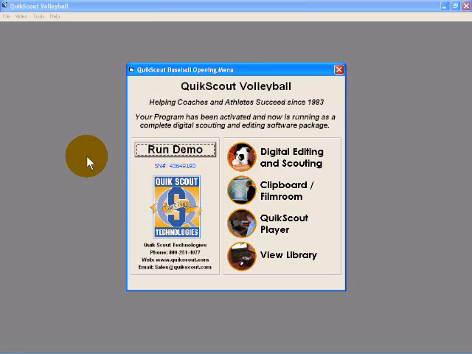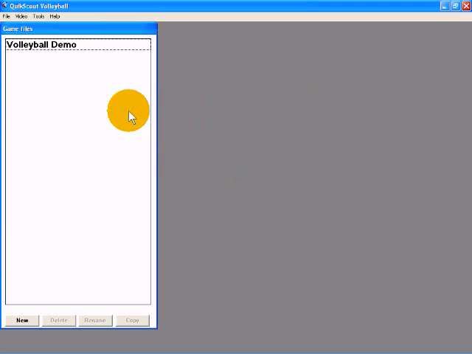Now that we've captured our video, we're going to go into the QuikScout Volleyball program and start breaking that video down. So I open up the program and I click Digital Editing and Scouting. It takes me into the program.